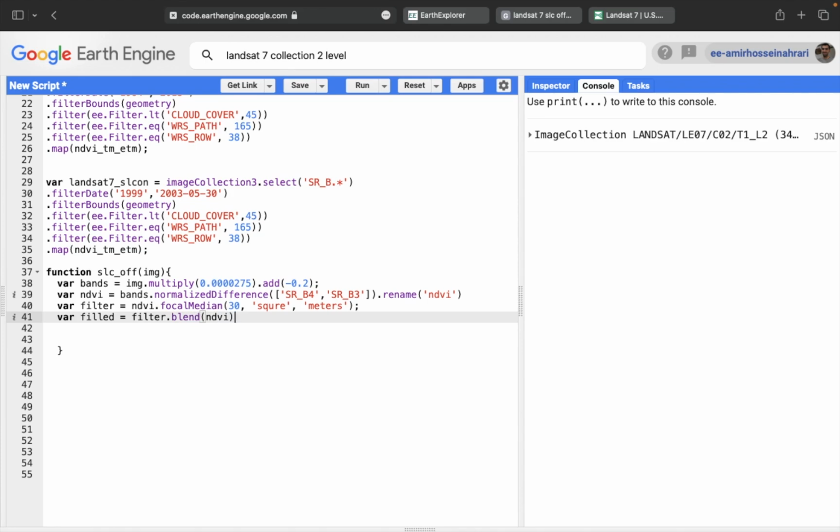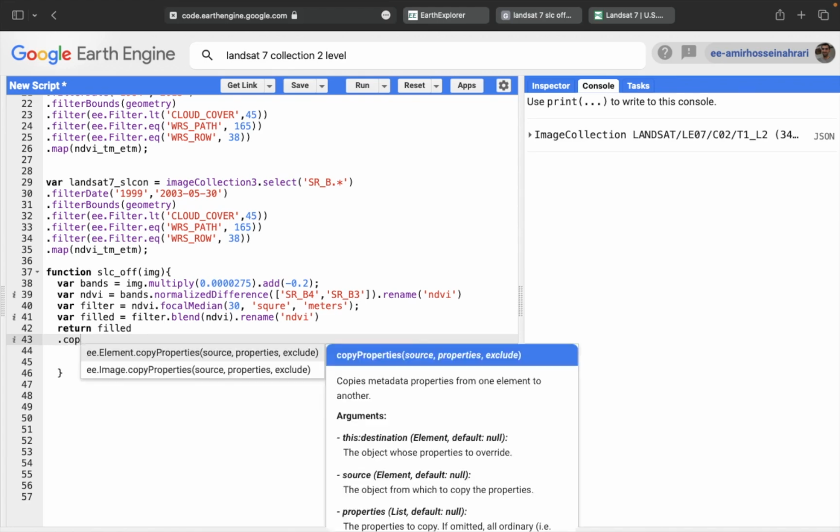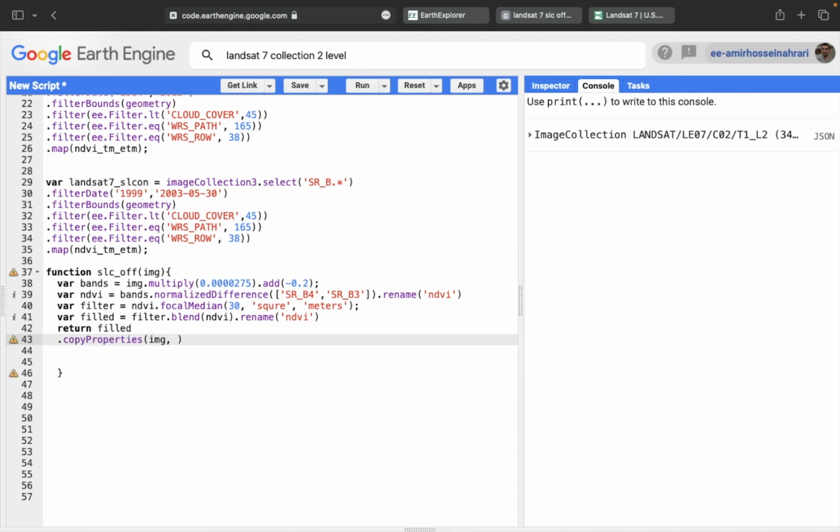Yes, and then the name of the output will be NDVI again, and finally the code returns the filled NDVI without any gap anymore. And then we need to have img all the properties from inputs to the outputs, img.propertyNames. So in the next step, we need to apply the SLC-off function on the Landsat 7 images that are suffering from the SLC-off problem.